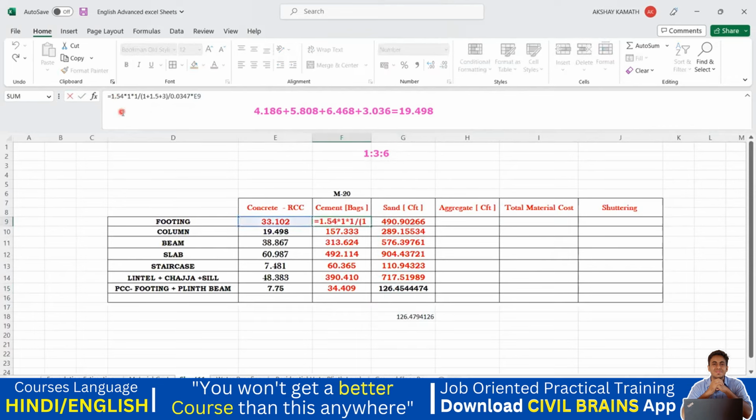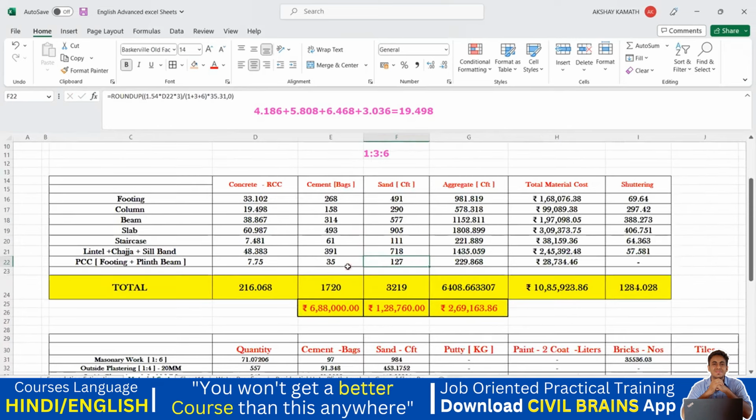If you want, I'll do it for one. ROUND, round up. Open the bracket, then here put comma 0. Close the bracket. Enter. So 268. Now you drag this. Everywhere will follow the same formula. 63, no? Last answer. It's matching.